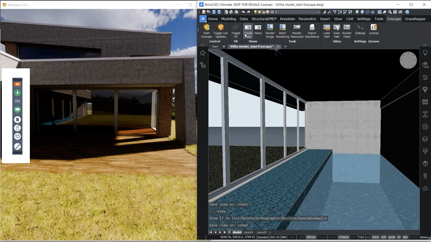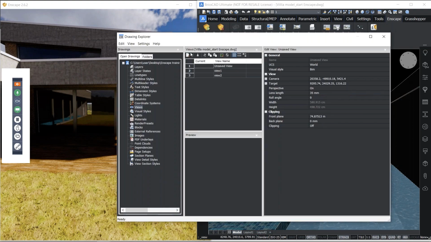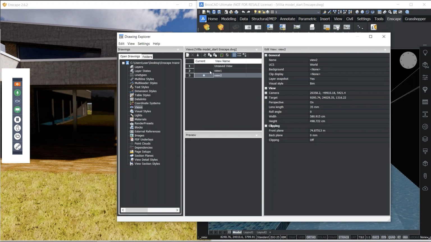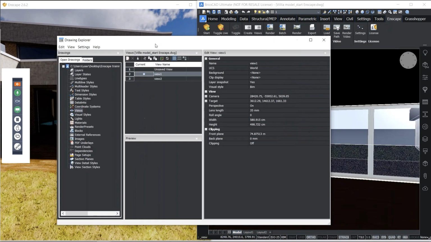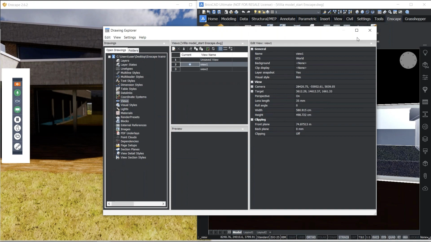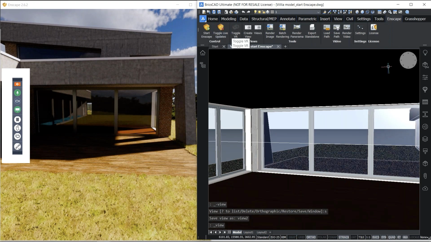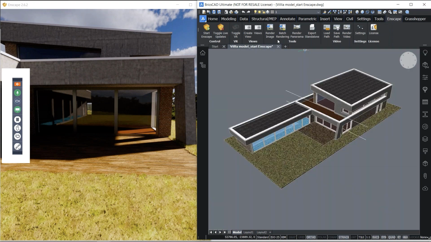When you're done, you can still double check it in the views here. So this is also in Drawing Explorer. You will have the view 1 and the view 2 that I just saved. So you can switch over to both in BricsCAD again if you like. So for example, here in view 1, I will be back in view 1 here. So like this. Let me hover to the overview.